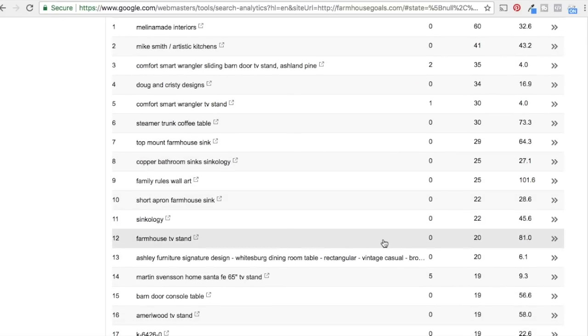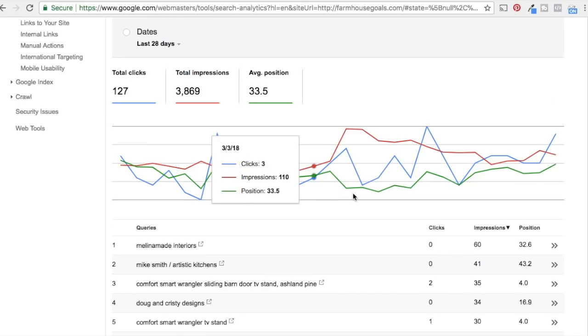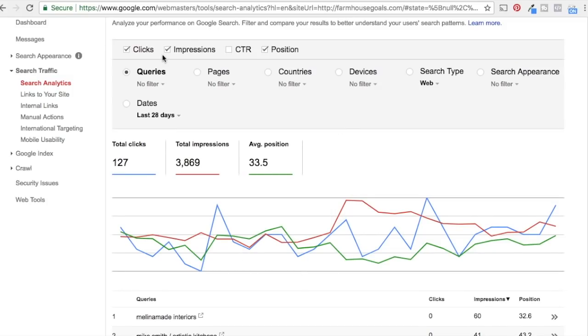So farmhouse TV stand, my average position is 81. That means there's 80 people in front of me. But if I can improve my content and keep improving that, then, you know, it's a great way to help rank.